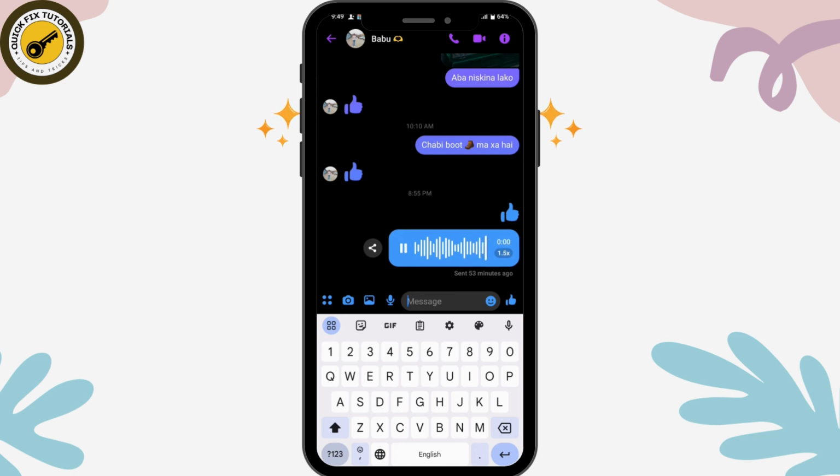If you tap on that, you will get 1.5x, and then if you again tap on that, then you will get 2x. So to speed up the video, you need to simply tap on the options which is available on the bottom. So that's how you speed up your audio on your Messenger.